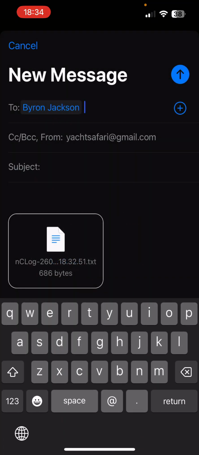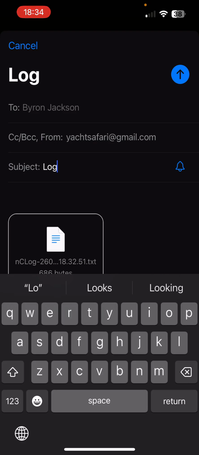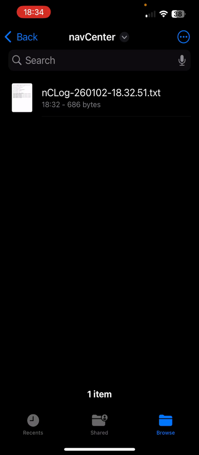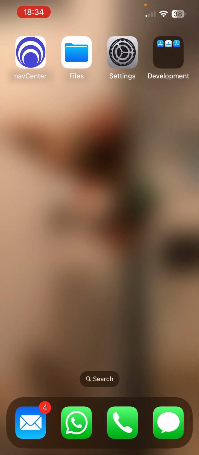Okay, we'll have a subject. We'll just call it log for now. And we'll send that off. And we're done. Now, providing your device gets connected to the input at some point, I will get that email, and I can take a look at the log and come back to you.